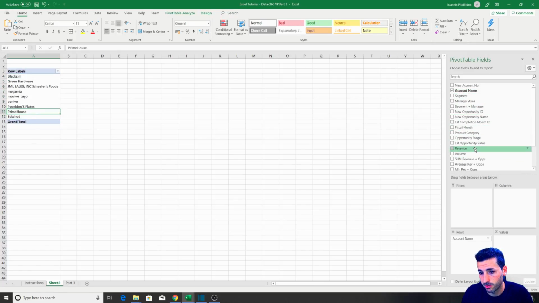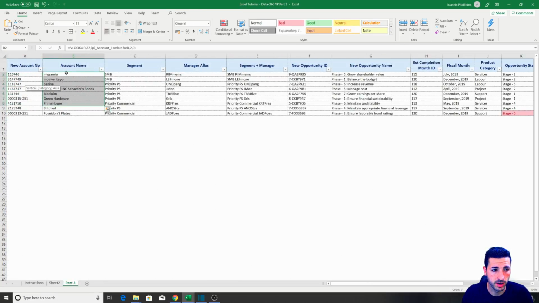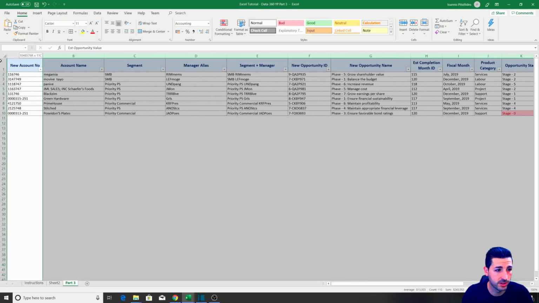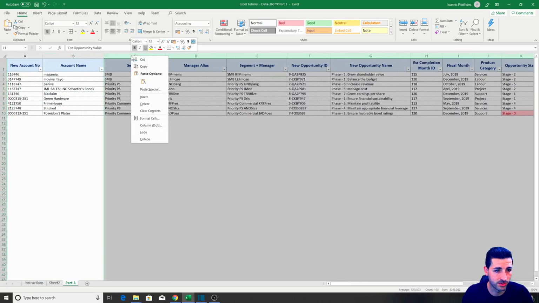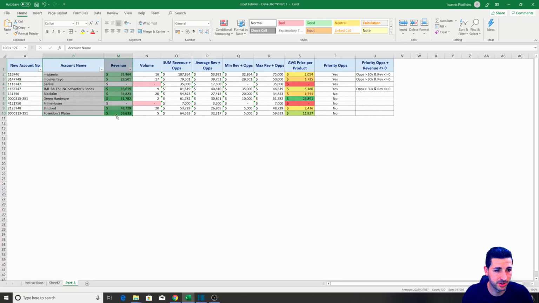So if I drag the revenue into values, and then make this revenue dollars, which I showed you how to do in part 1, we can see the revenue by account, which is basically the account here, and then the revenue over here, which is nothing new. We can literally hide all these. Let me show you. Right click, hide, and then we have account and revenue next to each other.